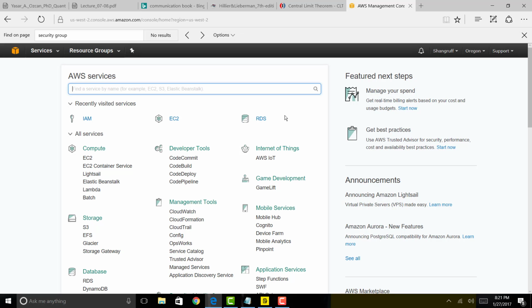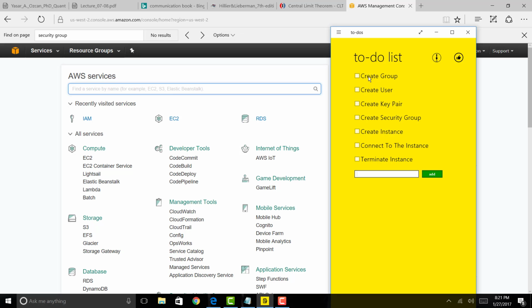Now to set up a Windows instance using AWS, there are certain prerequisite steps that need to be followed. So let's check the to-do list. So the first thing is to create a group. Then we have to create a user. Then a key pair needs to be created. After that we'll be creating a security group. Then we'll be creating an instance. Then once the instance is created, we'll be connecting to the instance, and once we are done working with the instance, we'll be terminating the instance.